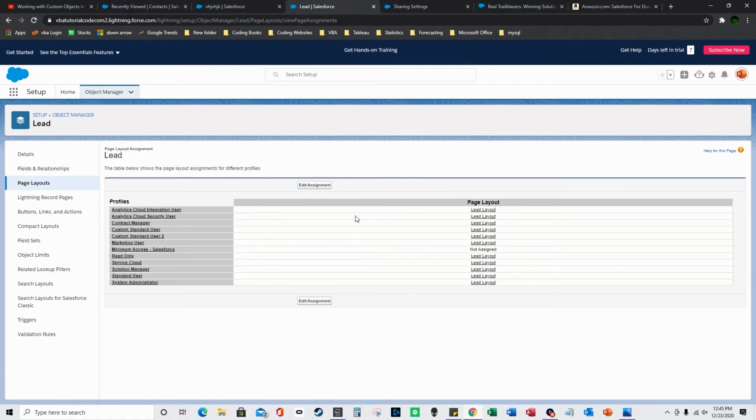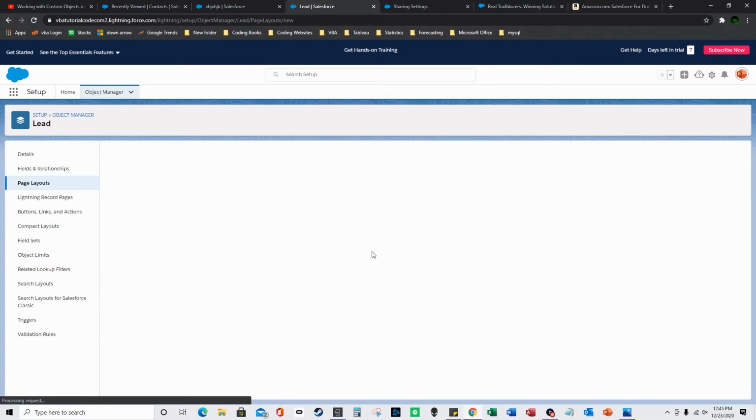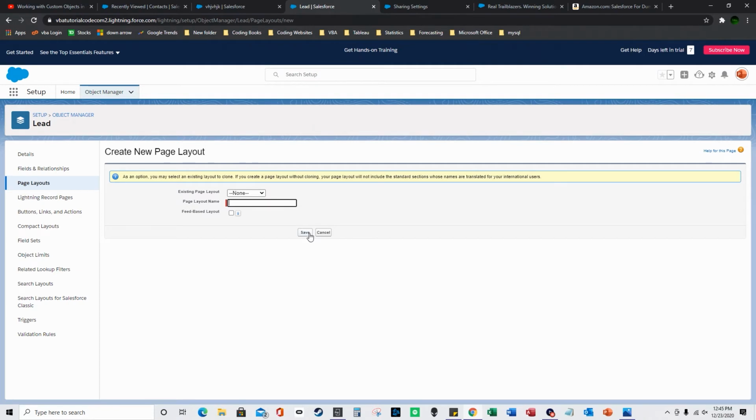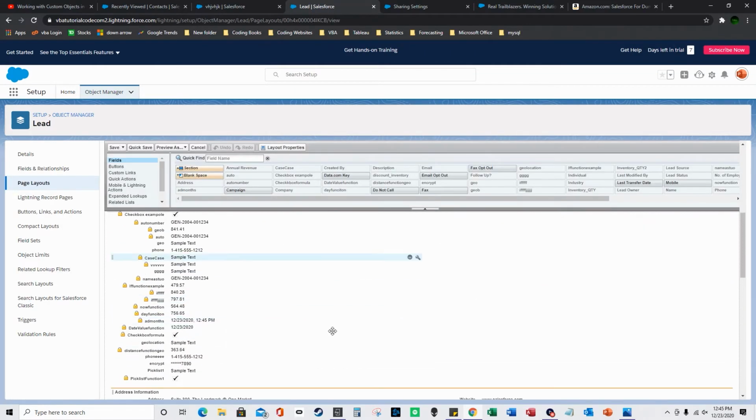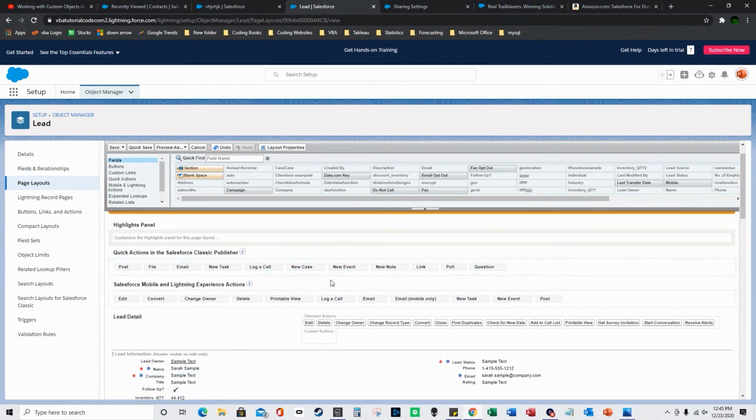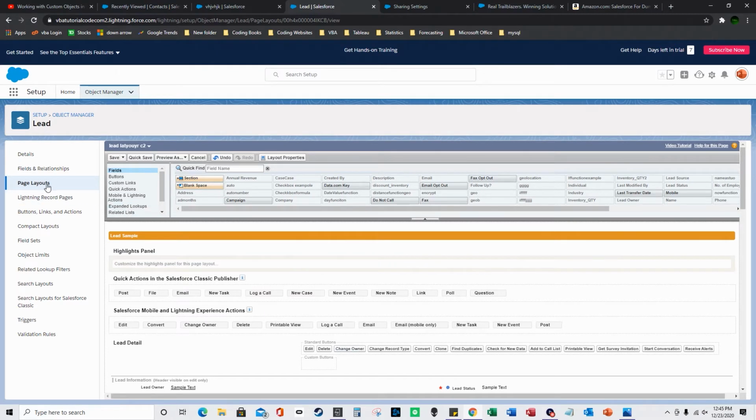And over here, obviously, if you go to page layouts, new, you could create a new page layout, and then you could clone it based off of a current page layout, and then just name it. It would be like lead layout 2. Click save, and then you could customize it however you want. You'd say, I want this column over here. So you could arrange how the columns are ordered for different people in your organization.